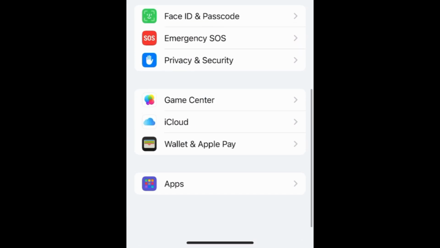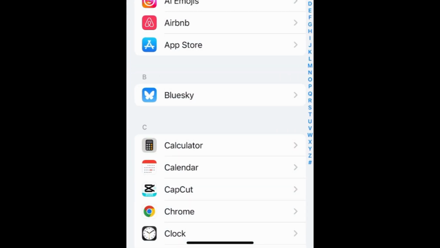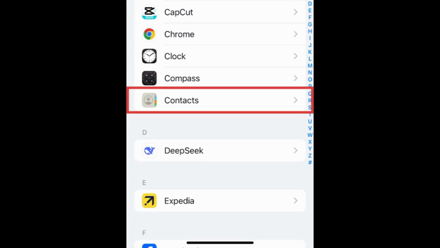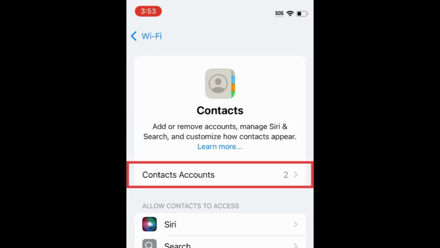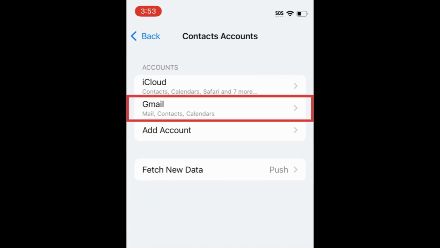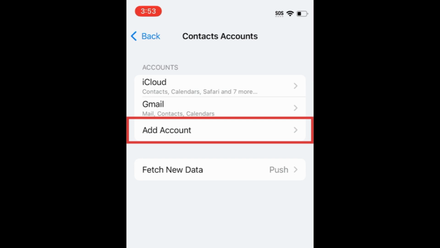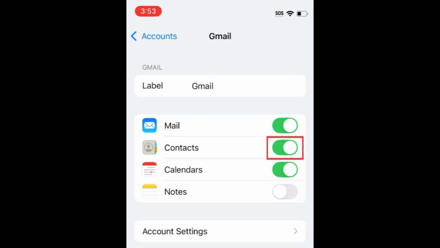Scroll down and tap Apps. Select Contacts. Then tap Contacts Accounts. Select your Google account. If you haven't added it yet, tap Add Account, then sign in to your Google account. Now ensure the contact switch is enabled so your contacts will be synced from your iPhone to your Google account.